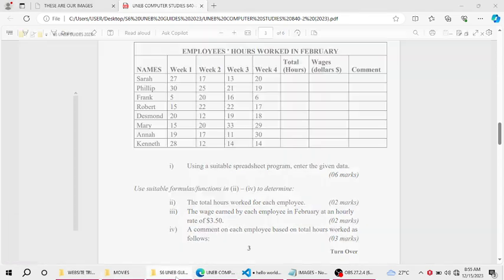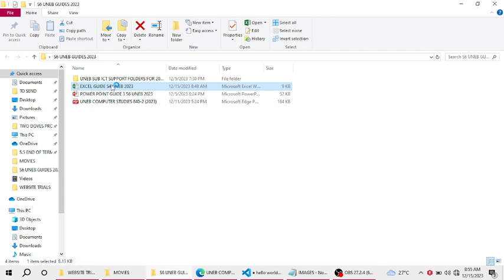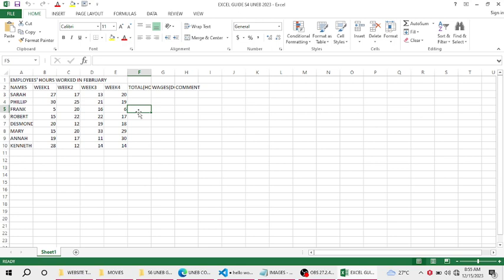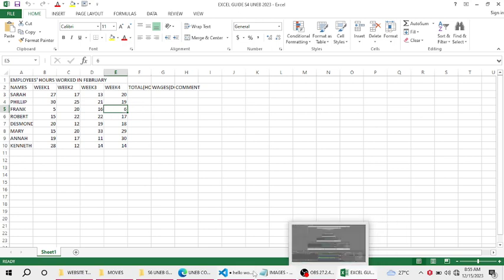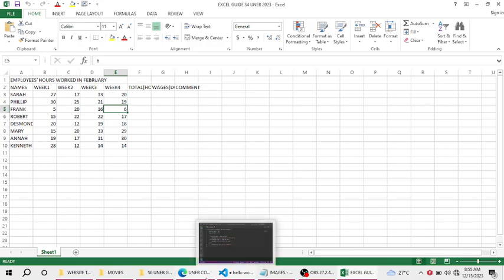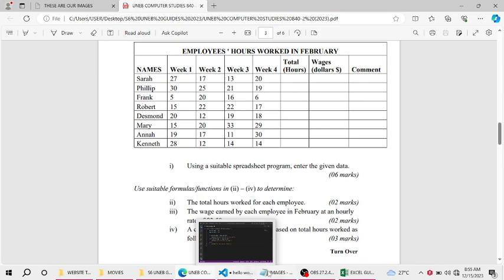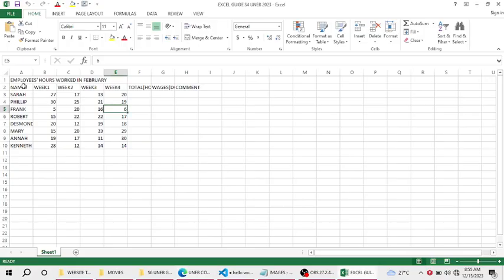So here is the number. If I open this, it's already typed, so you also require the typing in your computer as well, and it's right here. I've typed it normally, but if you look at this paper here, you see the heading, employees hours worked in February. The heading is merged and also centered. So it's what you do in your Excel as well. You type the work the way it is.